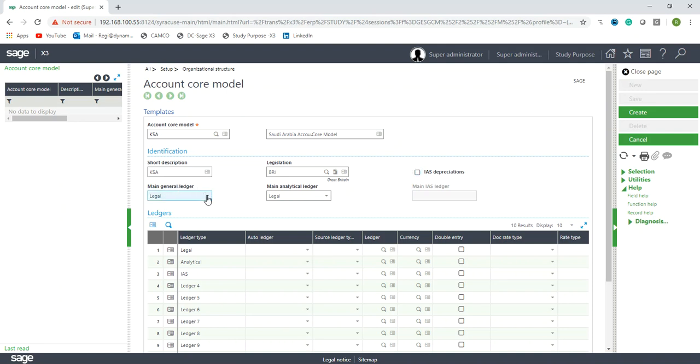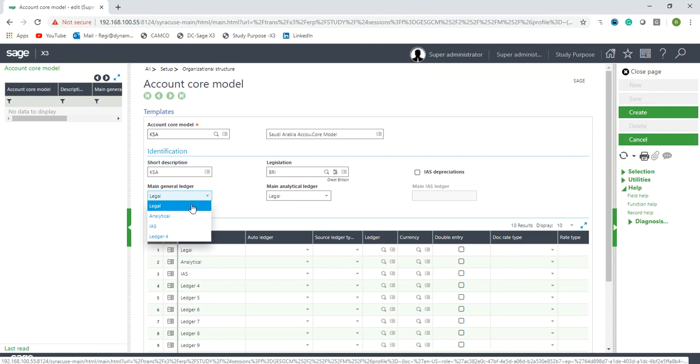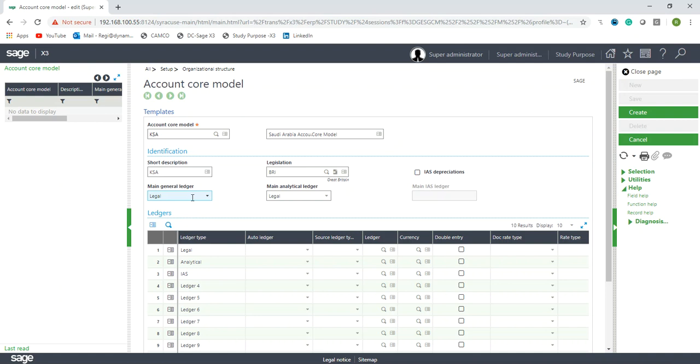And the main ledger will list all the ledger information, and definitely in a company the accounting core model should have a legal main ledger. So I am saying my main ledger is legal, and the main analytical ledger we already discussed many times in my previous videos. If you follow that, you can understand what analytical is, to track my dimension-wise 360-degree data transactions by analytical ledger.